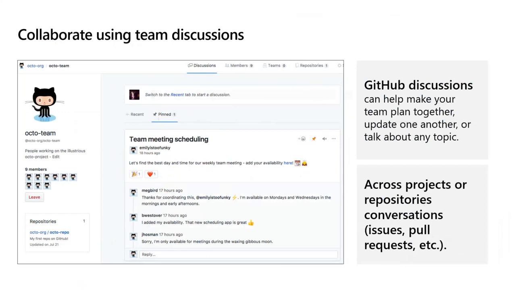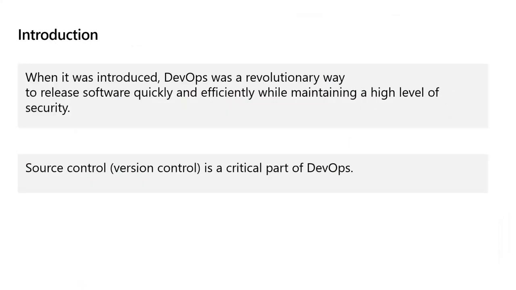Now, what else? Other thing, as I mentioned, is that we have source control systems. When it was introduced, DevOps was a revolutionary way to release software quickly and efficiently while maintaining a high level of security. Source control, version control, is a critical part of DevOps because almost all the pipelines are going to be triggered by an event that occurs in the version control systems.